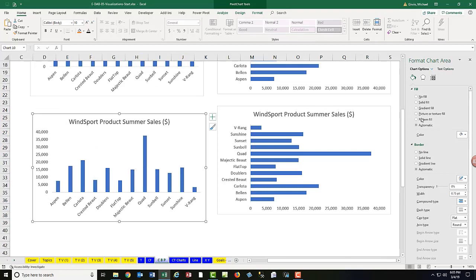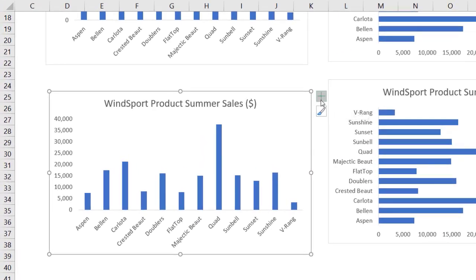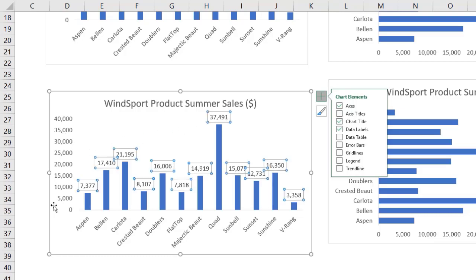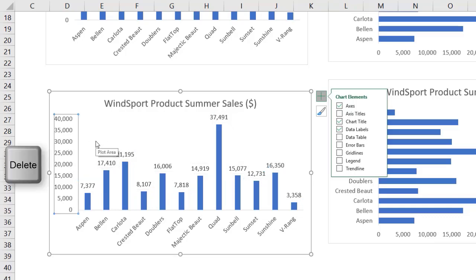Now we can add some elements and change some aspects of our chart using the task pane. But this green plus in the upper right of each chart allows us to add and remove chart elements. And I want to go down to data labels and simply check. And just like that, I have the numbers at the top of each column. Now there's a problem here because if I have numbers here and here, that's unnecessary repetition. So if you want them at the top, then we'll select the axis and delete.